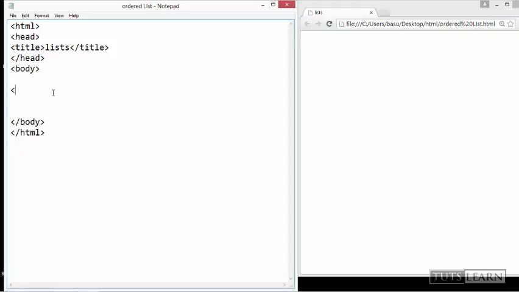An ordered list starts with OL, and as it's a companion tag it has a closing tag too. OL stands for ordered list, and then come the list elements, LI. This is the ordered list, and these are the elements of the ordered list. Anything that I put here will be an element of the ordered list. For example, if I write apple, apple will be the first element of the ordered list.